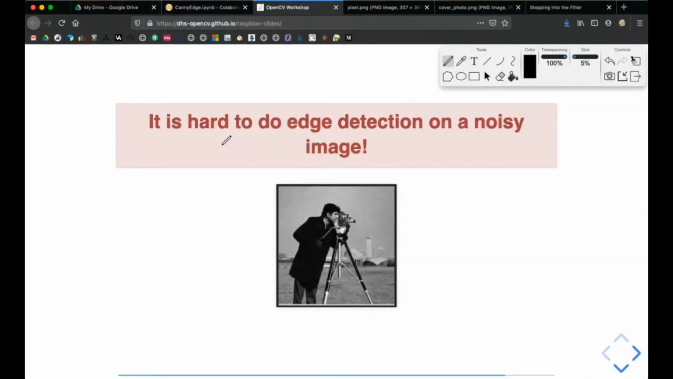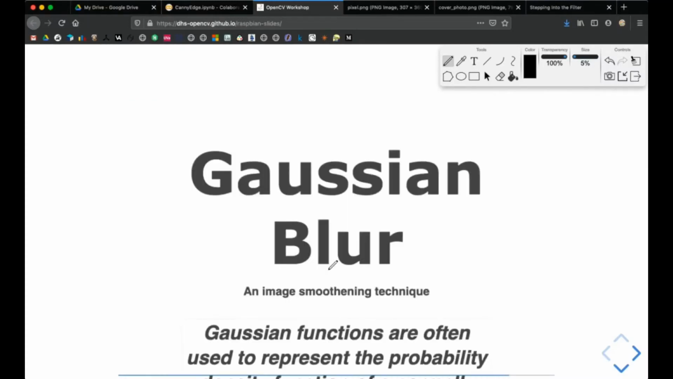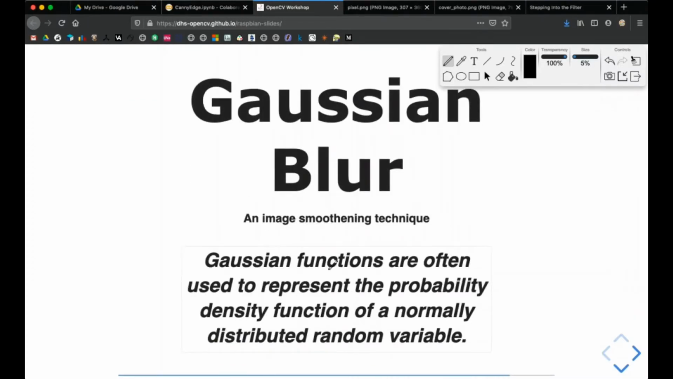the Gaussian filter to remove the noise in the image, because it's very hard to do edge detection on a noisy image. A noisy image is when there's a random variation of brightness or color information. There's a lot of fur over here, and this fur can be considered as noise in the image, which makes it very hard for us to get the edges. And to remove the noise in the image, we will use this function called the Gaussian blur.